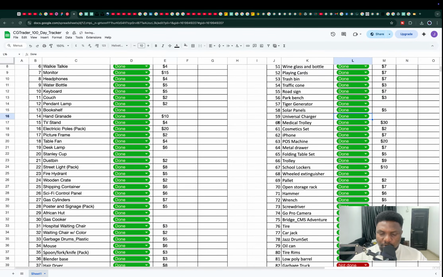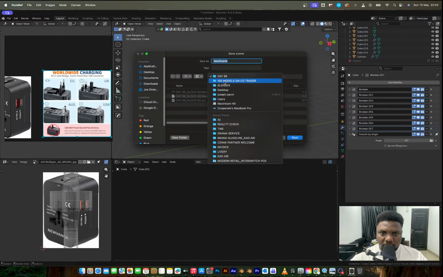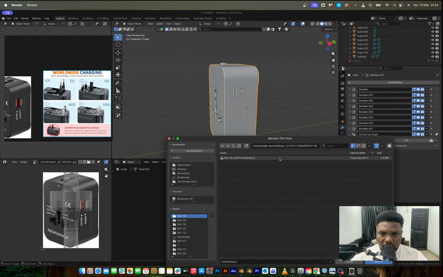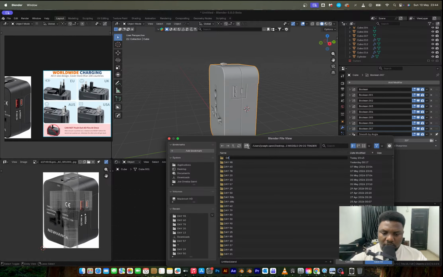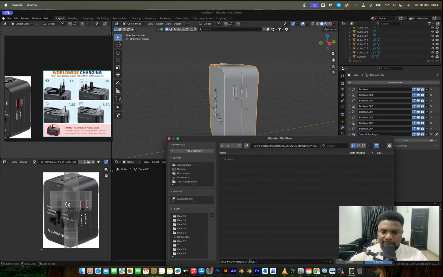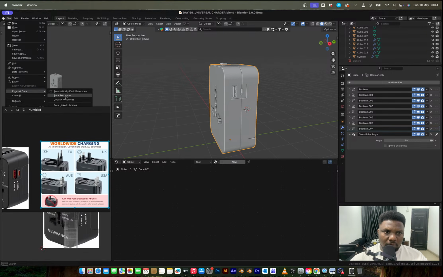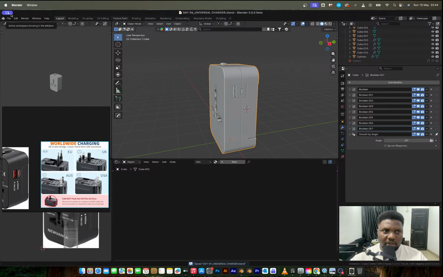So this is done. Day 59 done. Day 59. I'm going to pack all of that textures into one. And I've saved that. So yeah.